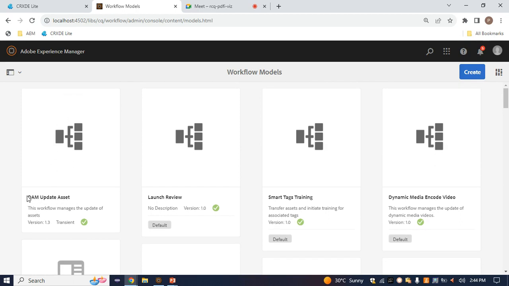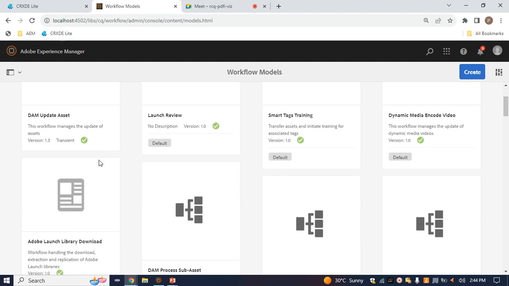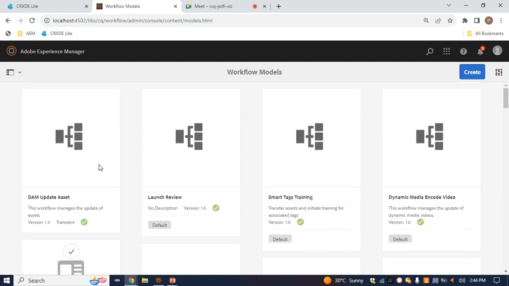This one is for the assets. So when you try to upload a file or some asset, this model will trigger automatically. Some of the workflows are out of the box, and some of the workflows we have created. Now, if you want to create versions, you can create them from here. But go back.